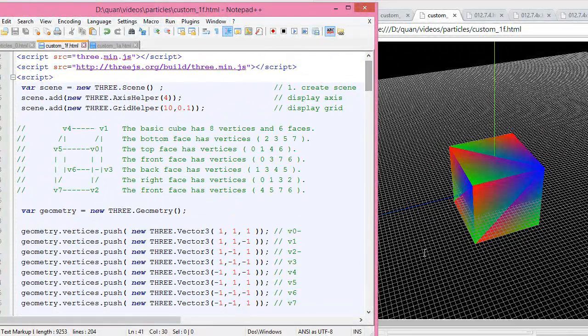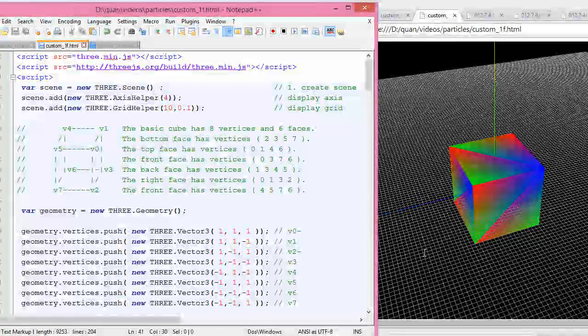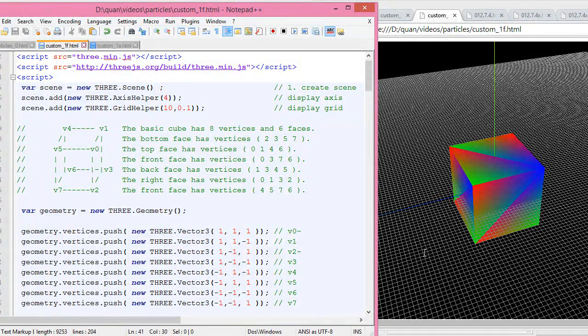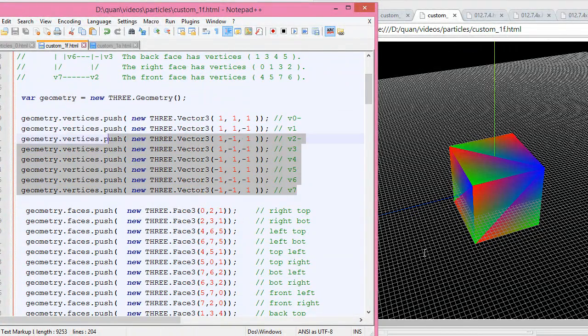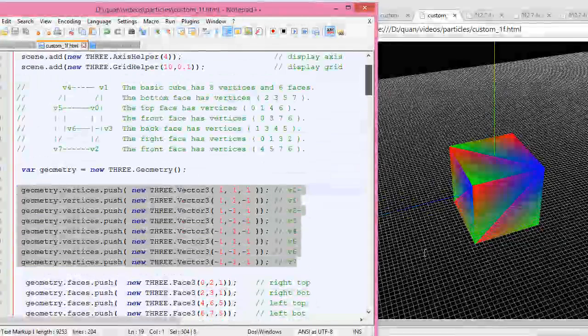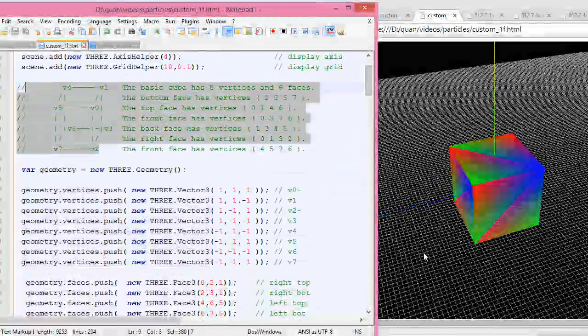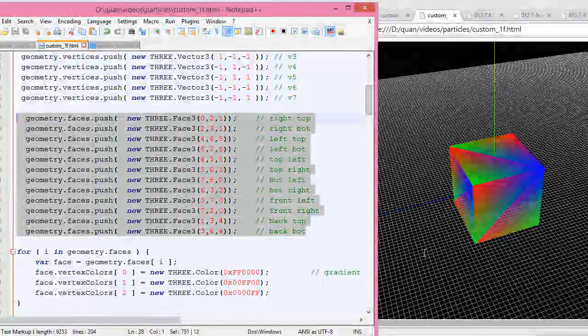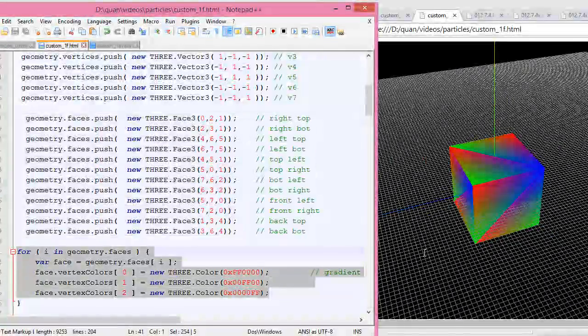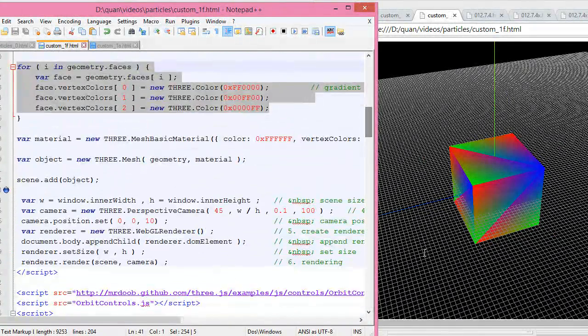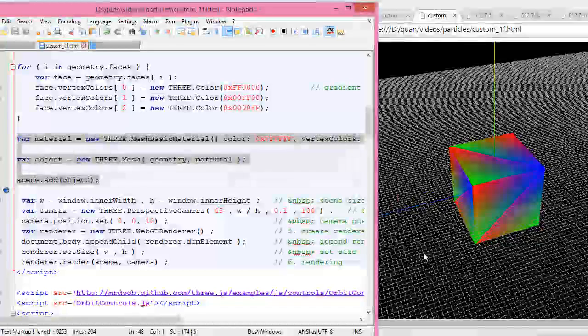So to repeat again, here we create a cube geometry from scratch. First, we create the new geometry. Secondly, we add the vertices in according to this model. And finally, we construct them into a cube. Then we assign color. We add it to the scene.